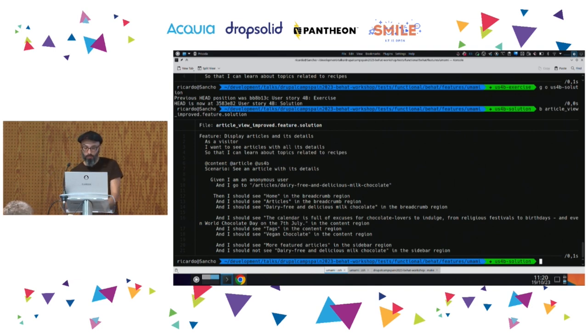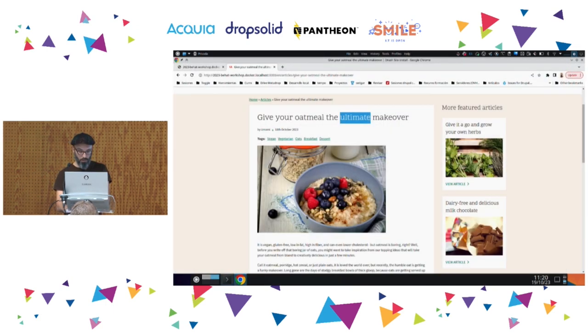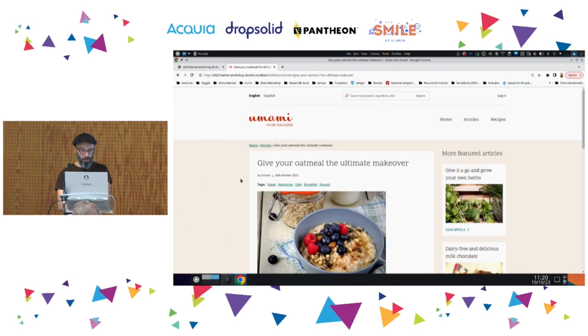So what are we doing now? We are using more or less the same steps at the beginning. We are the anonymous user. We go to the article. Then we check some text. But in this case, we're using regions. For example, we say, I should see the home in the breadcrumb region. So this is the first component of the breadcrumb. In this case, it's more clear. As you see, we have home, articles, and dairy free and delicious milk chocolate. If we check the site, here we have home, articles, and the title. So this way we can be much more precise, as you can see.